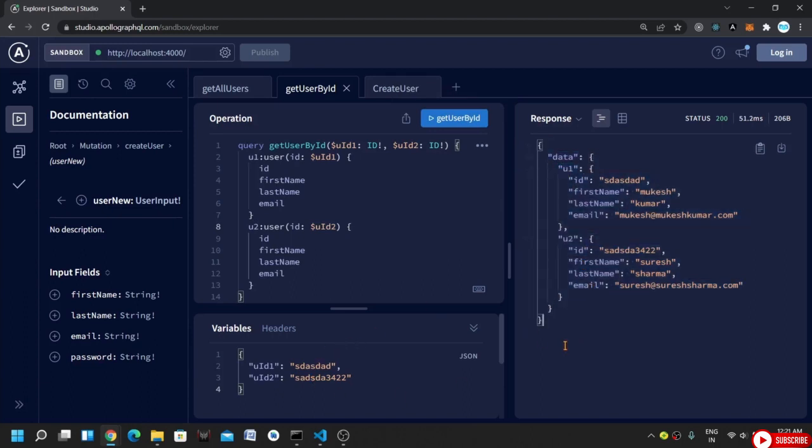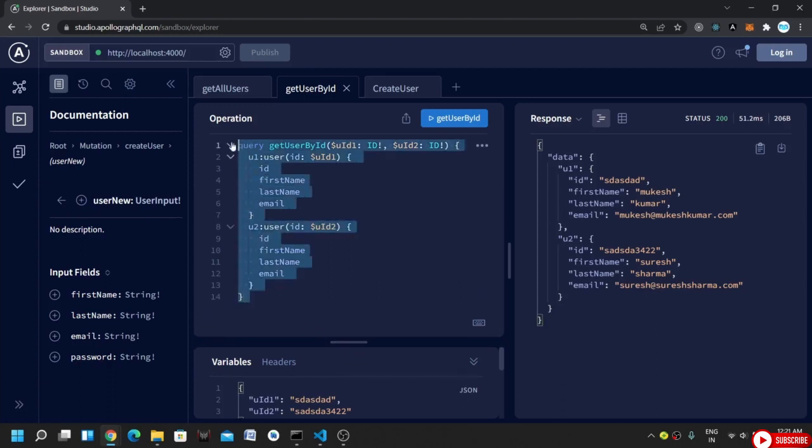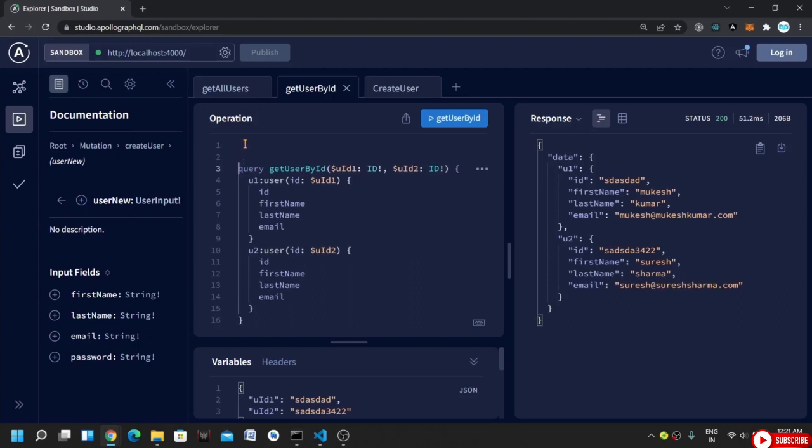Perfect. But now here you can see we have this repetitive code. If you notice, id, first name, last name, we have repeated it, right? So what we could do is reduce these lines of code. How can we reduce it? For that we can create a fragment. If we have some repetitive fields, we can create a fragment, put those fields in it, and use the fragment here. Let me show you the syntax of it.